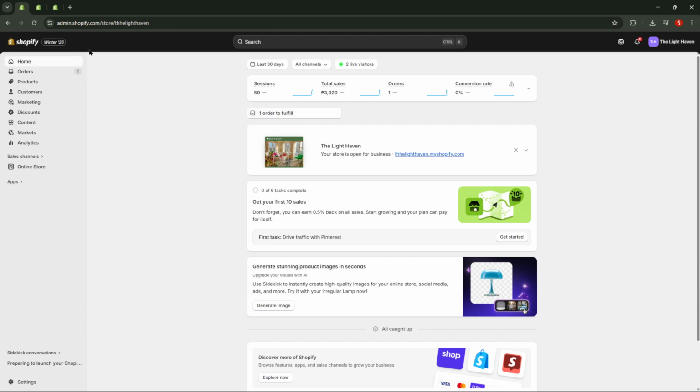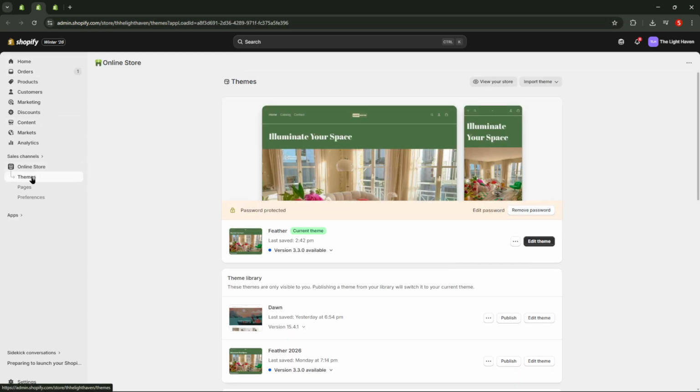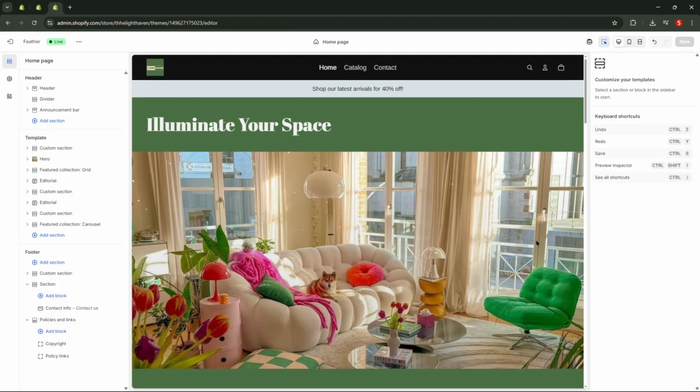Once you're in, head to the left-hand menu and choose Online Store, then select Themes. This takes you to the area where your active theme lives and where you can control how your storefront looks. Find your current theme at the top of the page and click Edit to open the theme editor. This is the visual workspace with a live preview on the right and a list of sections on the left. Any change you make here will show up instantly in the preview, which makes it easy to confirm you're removing the right information.